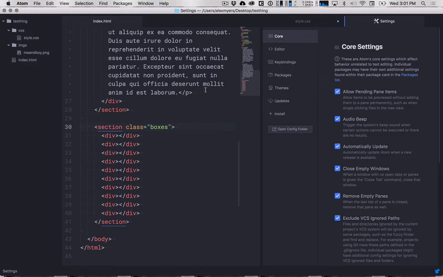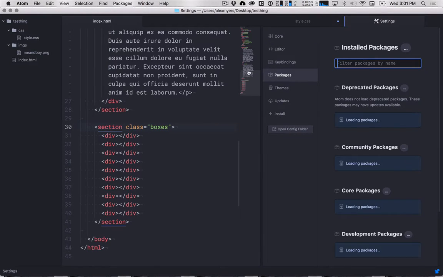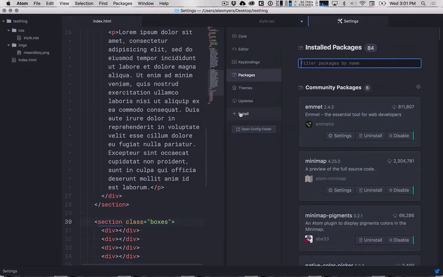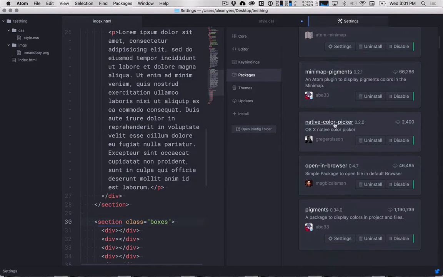Let me bring up my settings real quick. Let's find it. Native color picker. So everybody, go to your settings. If you're on a Mac, it's Command-comma. If you're on Windows, I do not remember. I thought I installed it. Okay, so go to install under settings over on the left, and then what you're looking for is native color picker, by Gregor Olson.